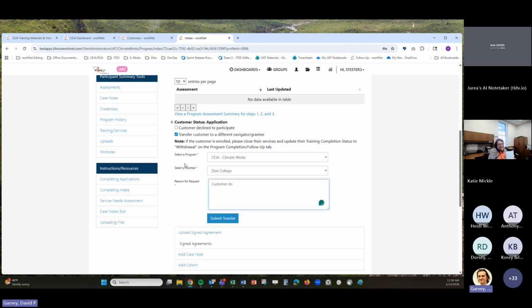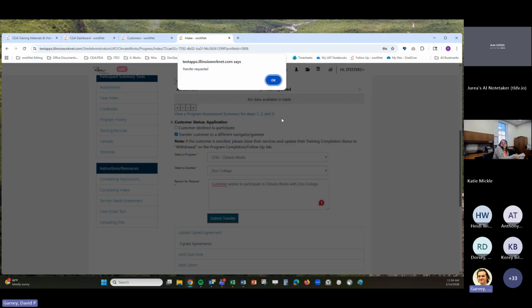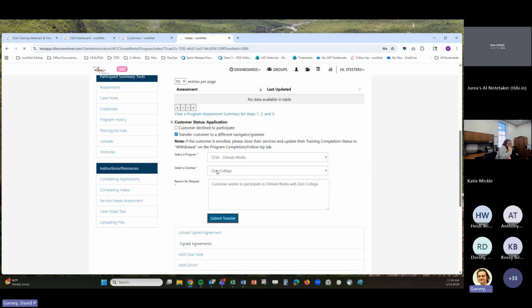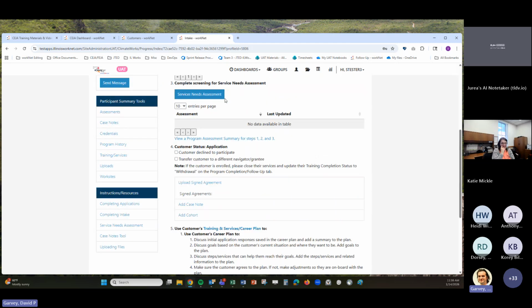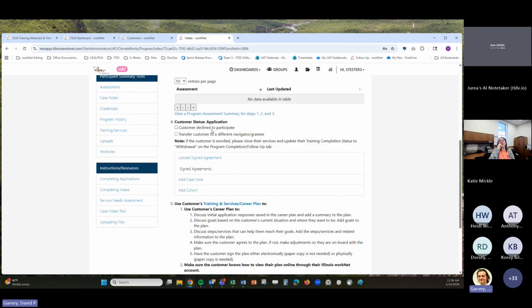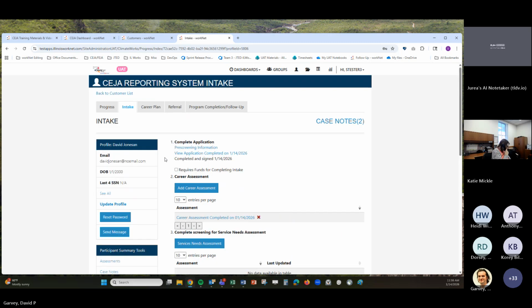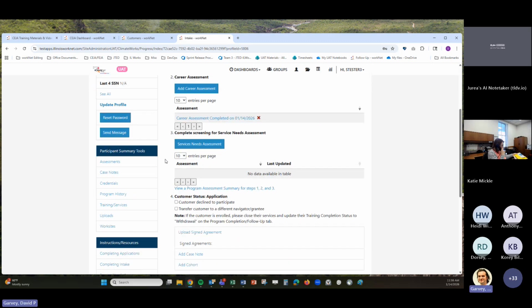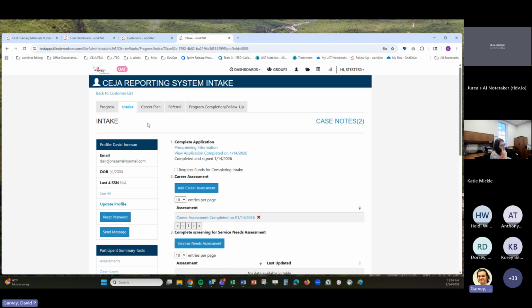Reason for request: customer wishes to participate in Climate Works with Zion College. And we'll submit the transfer. And then the staff, or the partners who have access to that grantee organization, Zion College, they will then receive an email with a link to the customer's record here, and they'll be able to respond to that transfer request.